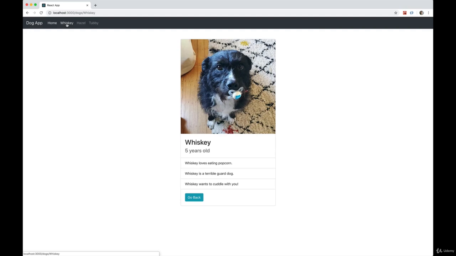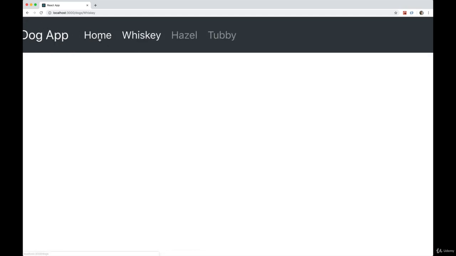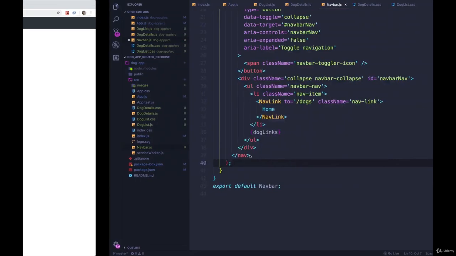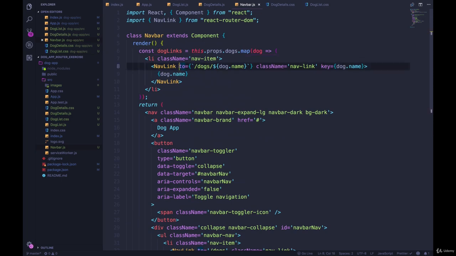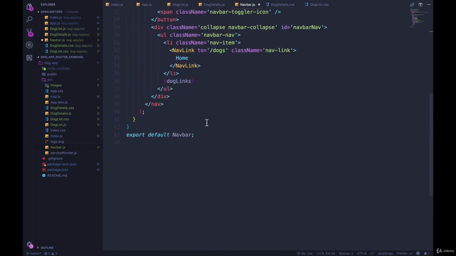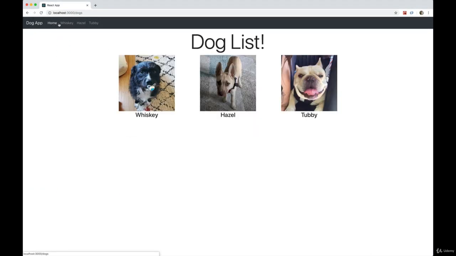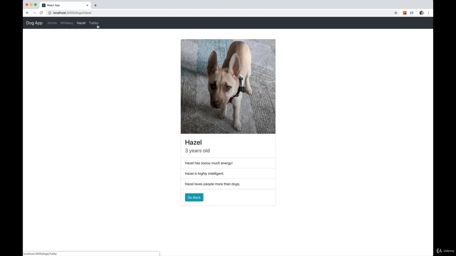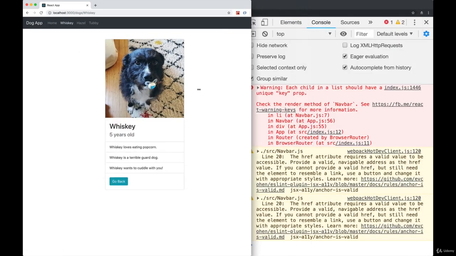So let's see if it's working. I click on whiskey, I see whiskey, and it is currently active, although this is also active, and we've seen that before. What we need to do is go back to our home nav link, and well, on all of them, we can specify exact. Save. Now we only get one of them. So if I go to home, it is active, but only when I'm at home. Whiskey, Hazel, Tubby. I add a new dog in, and we'll have a new link set up perfectly for them. And the collapse should still work.